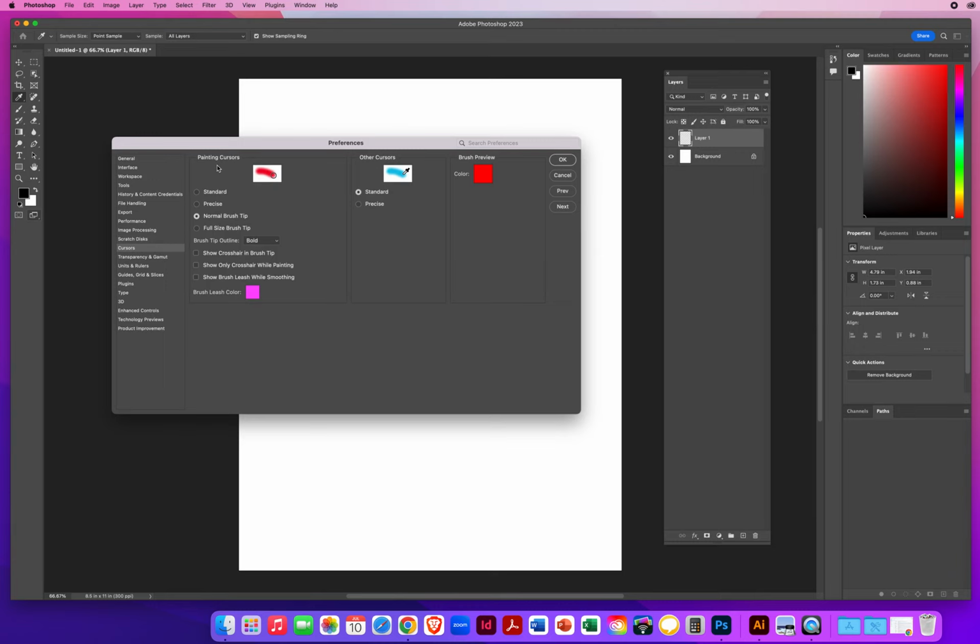Under painting cursors, most tools, brushes, photo retouching tools, things like that, are going to work with cursors. You do not want a standard cursor. That means if I click on my paintbrush and go to use it, I'm going to see a tiny little brush icon. The problem is that brush could represent 20 pixels or it could represent 1,000 pixels. You don't know the size, so I don't recommend that. It's very deceptive.